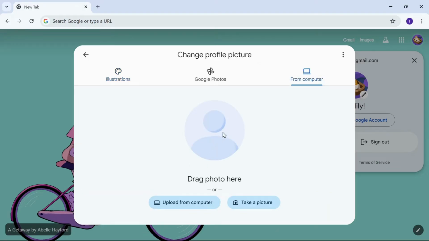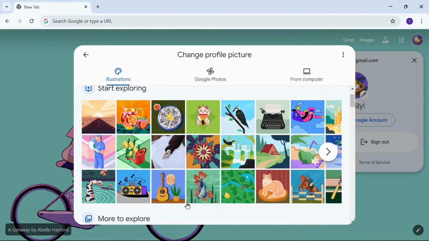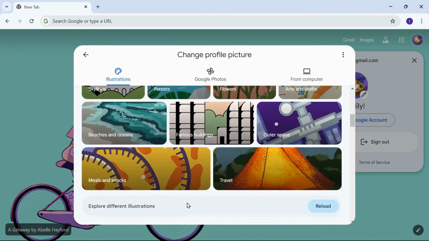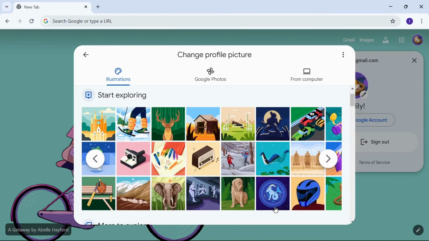From your computer you can drag and upload. You can choose from Google Photos over here. Here I'll choose some graphic designs. Choose any one. I'll choose this.